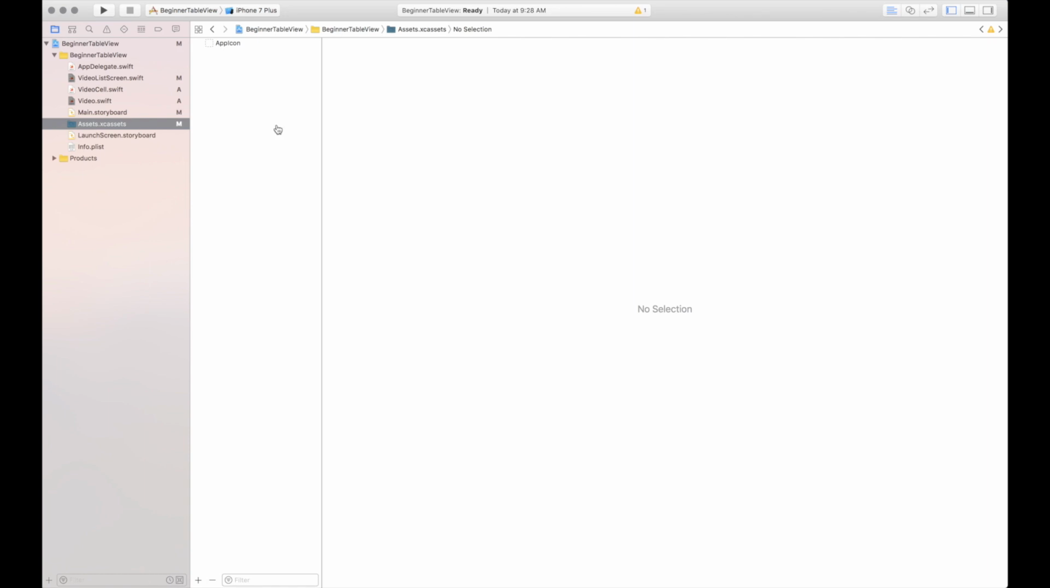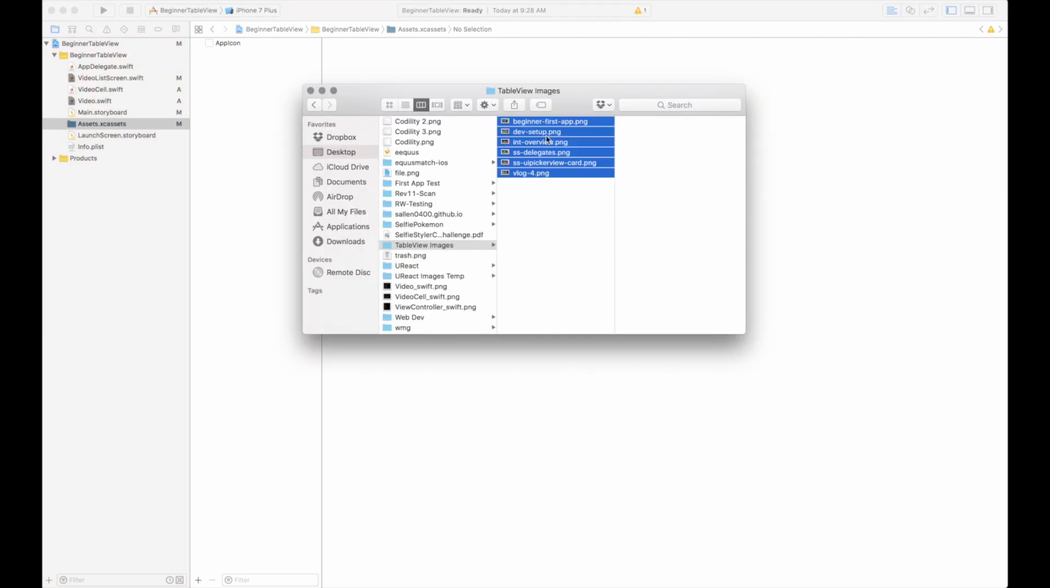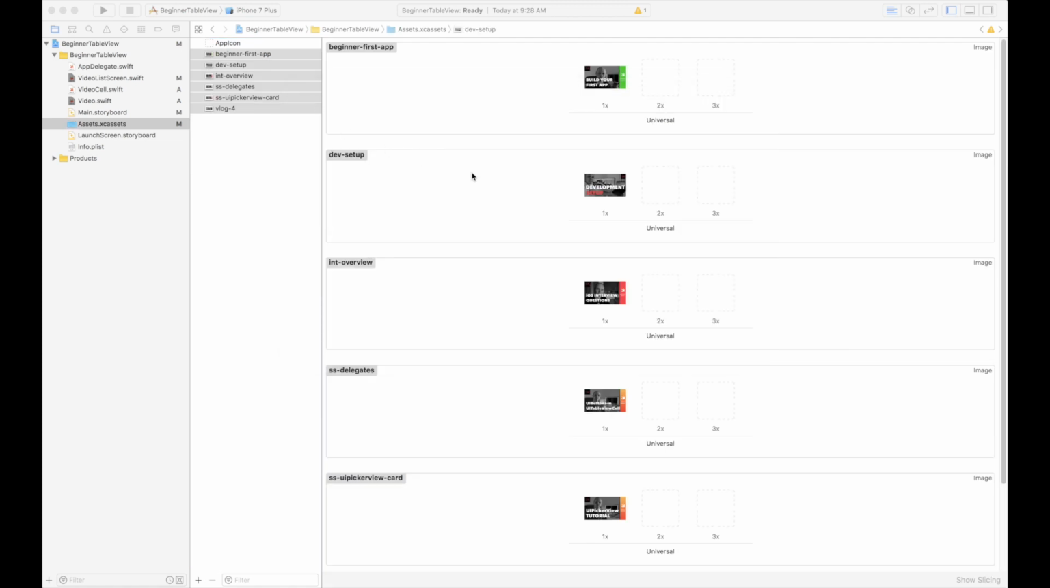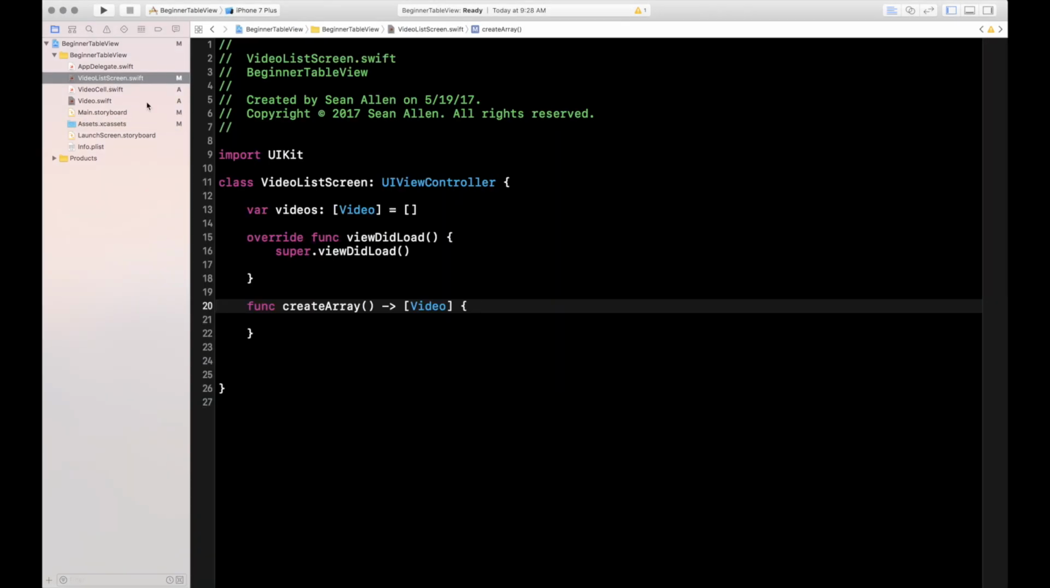So back to my Finder. I have these 6 images here that you'll have too. Just go ahead and drag them into here. Should be good to go. See all 6 of them. Those are my thumbnails. Go back to your video list screen, and now we can start typing this function.